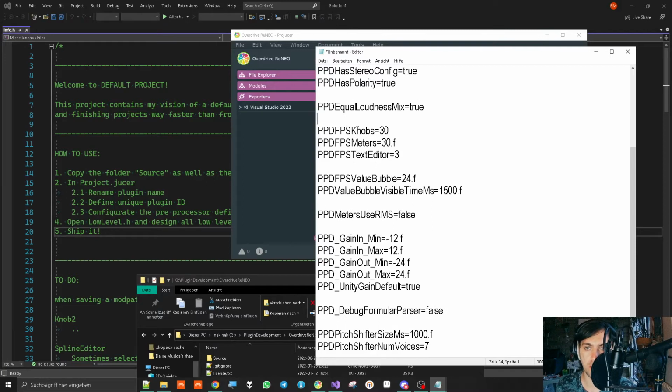So which FPS do we have on the knobs? 30, yeah, okay. On the meters, 30, okay. The text editor, fine. Value bubble, I don't know if I still use that actually. I should check that sometime. Now, meters use RMS false. Yeah, fine, whatever. And some input defaults that I should care about a little bit later. Or maybe even already, because we are sort of talking about distortion.